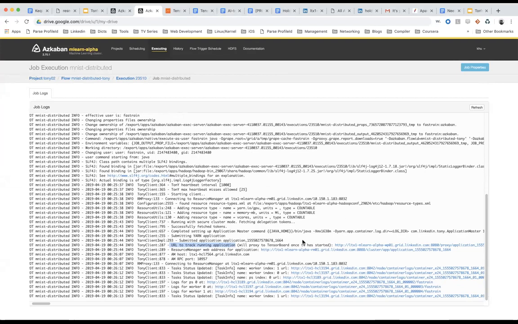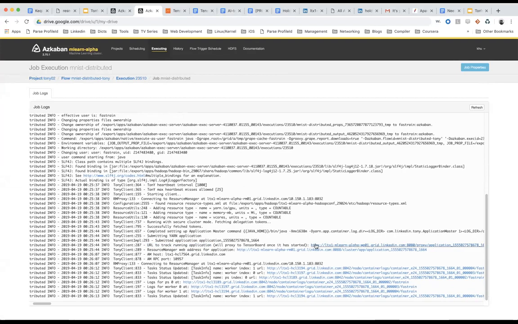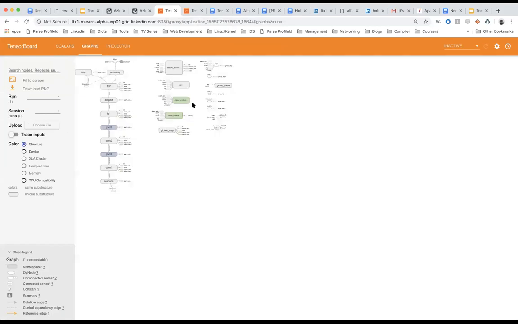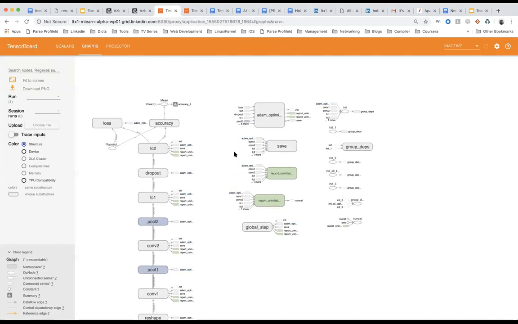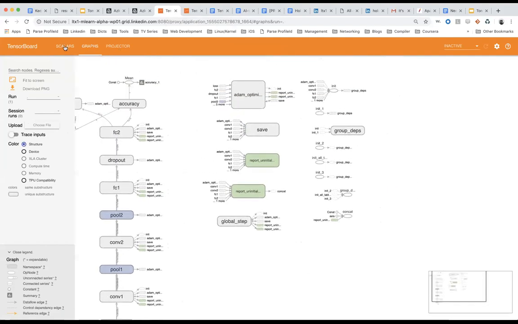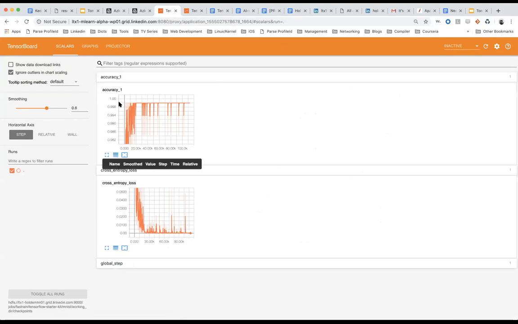So this will be the TensorFlow page. You can just tap on this one, and you can see there's a TensorFlow. So it's pretty easy to check TensorFlow when you are training with Tony. You can see the graph is basically just pointing to the HDFS location for your original checkpoints. Then you can also examine what's going on with TensorFlow. The scalars are what you define, for example, accuracy or cross entropy loss over time.